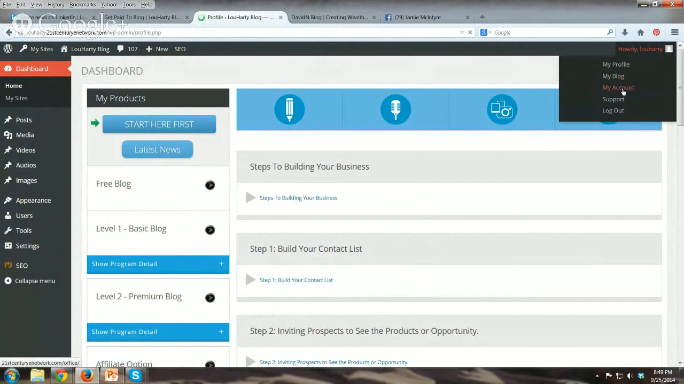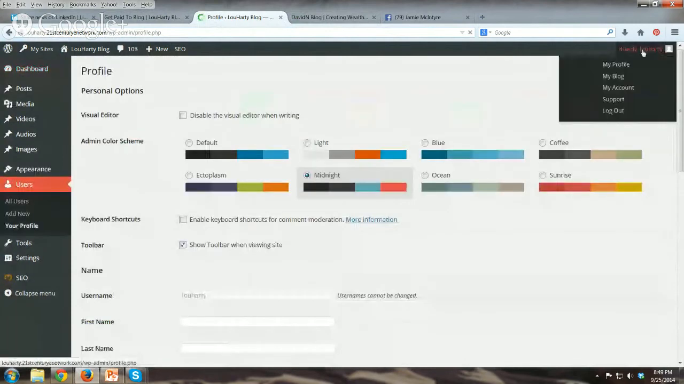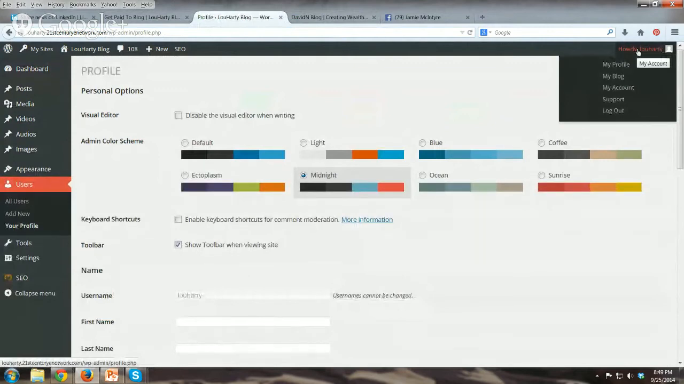So what we'll do now is I'm going to go into the back end of the account to show you where your leads are. So what you do is on the right hand side you'll see howdy and your username. You can have a look at these different things, but the main thing is my account. That's what you want to get to.